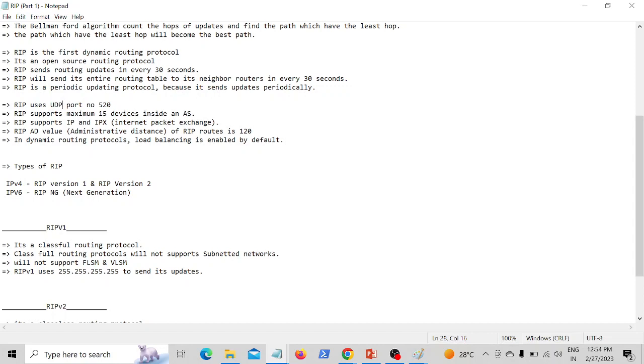User datagram protocol. Huh? User datagram protocol. I'm not able to hear. Can you be louder? There's some network issue here. User datagram protocol. What is that? What is the difference between TCP and UDP? Connectionless protocol. TCP is connection-oriented. Yeah, UDP is connectionless, right?